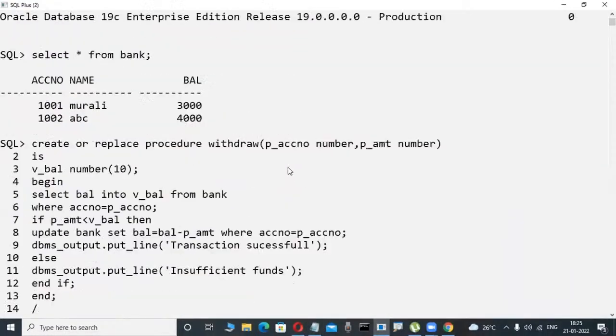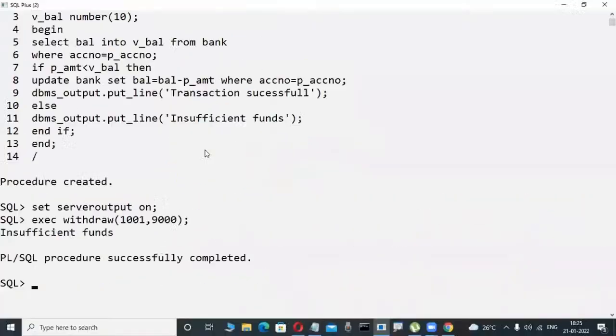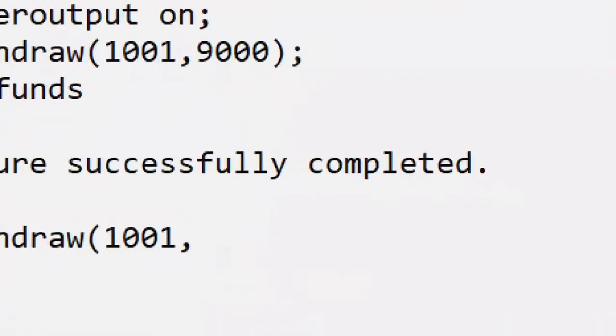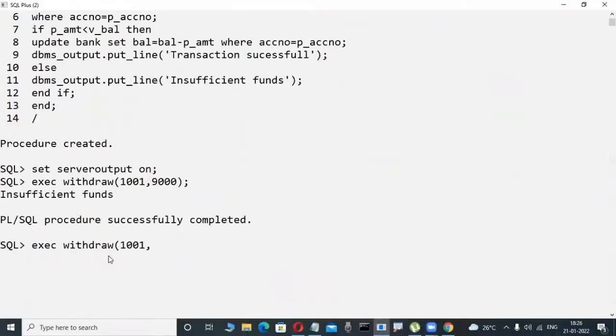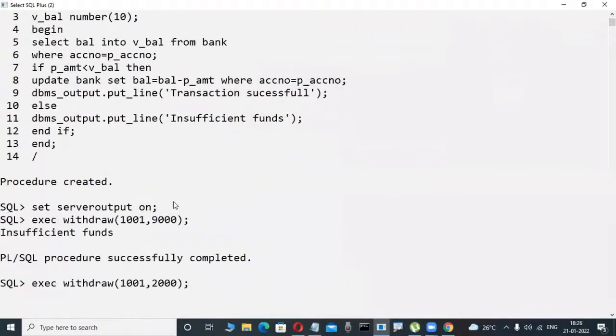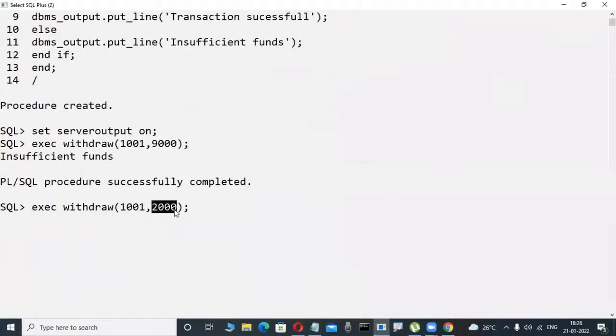For example, in this case my balance is 3,000. Now I try to withdraw 2,000 rupees. Now 1001 is my account number. I try to execute the withdraw procedure again. Now I try to withdraw 2,000 rupees. Possible. Why? Because my balance is 3,000, but I try to withdraw only 2,000, so it is possible.